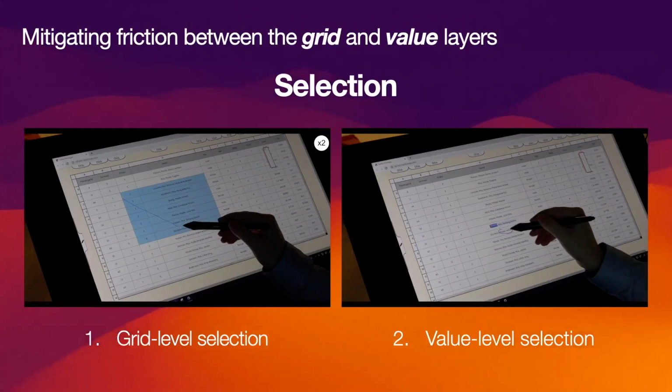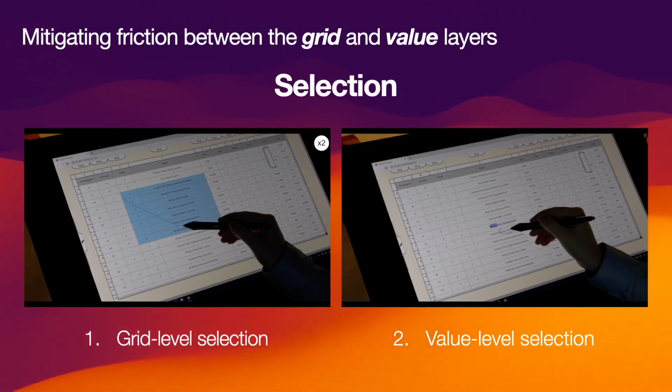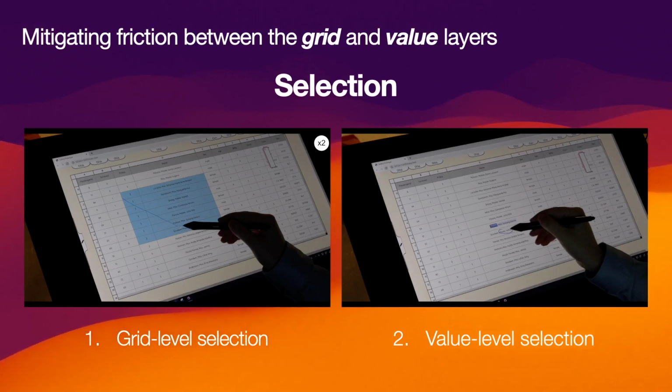To mitigate friction between the grid and value layers, we first tackled the selection issue. In the elicitation study, there was not a clear difference between pen and touch to interact with the grid or value layer, but there was a strong tendency to use the pen for value level selections inside cells. So we made the choice to have all selections performed with the pen.